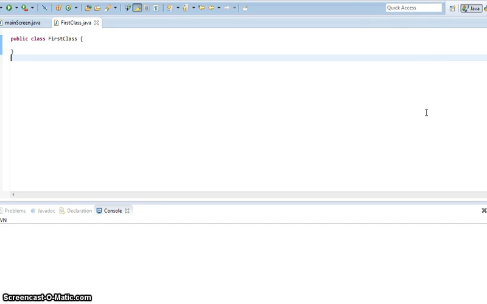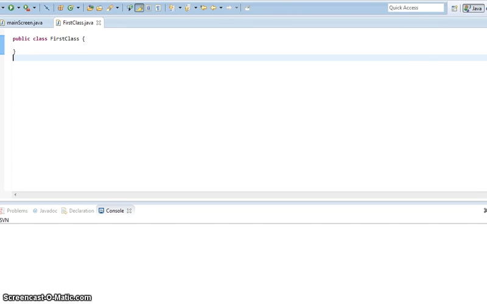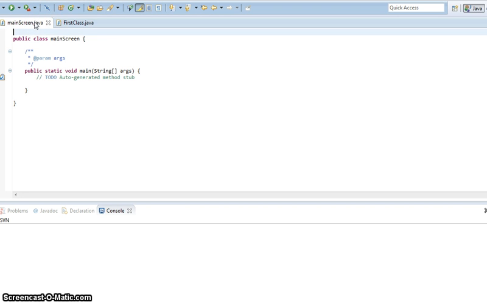Hello world, this is Mike Pierre, and today I'm going to show you how to use getters and setters in Java. I'm using Eclipse, and the first thing I did was set up a project.